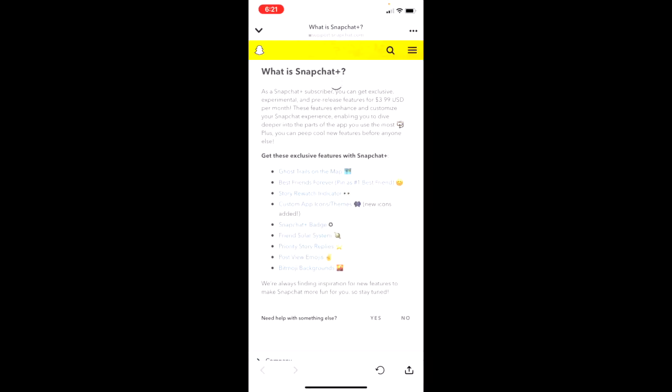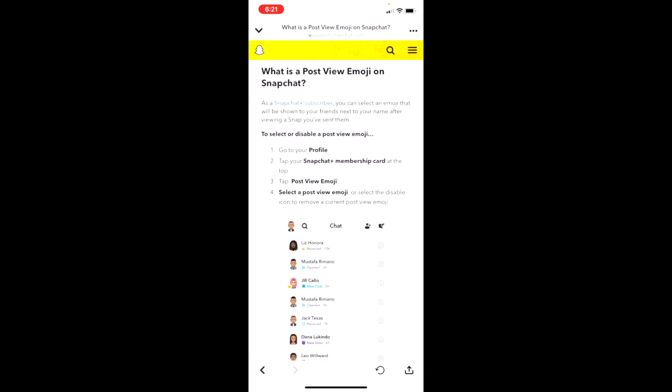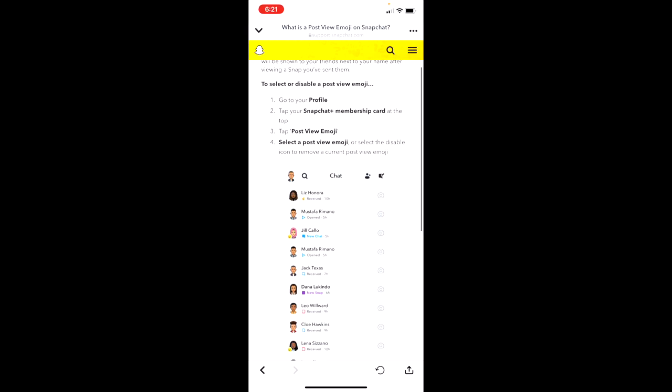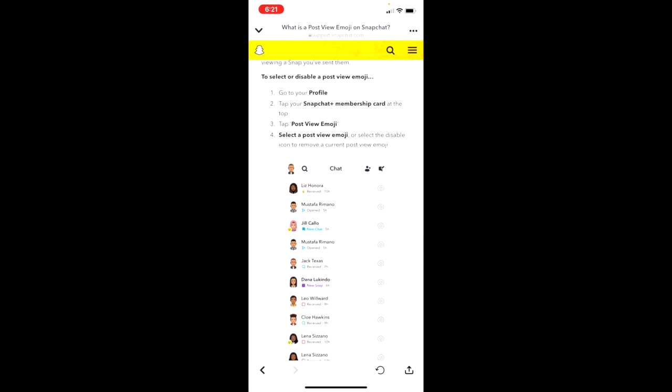The next feature I'll be showing you is the post view emoji. What this does is you can select an emoji that will be shown next to your name to your friends after viewing a snap you've sent to them. To select or disable this, go to your profile, click on the membership card, click post view emoji, and then select the emoji or disable the emoji that you want.